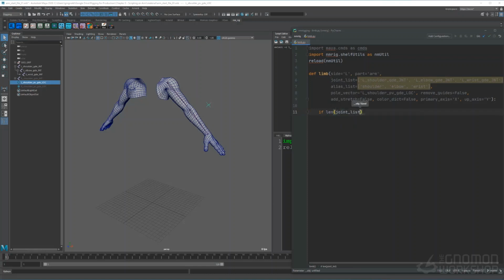Now that we have our arguments set, I'm just going to run a few checks. We want to make sure we're passing in 3 names for our joint and alias lists. We also want to make sure we're passing in something for the pull vector. Next, let's define our base name. This is going to be used all over the place. It's just the side name plus an underscore plus the part name.